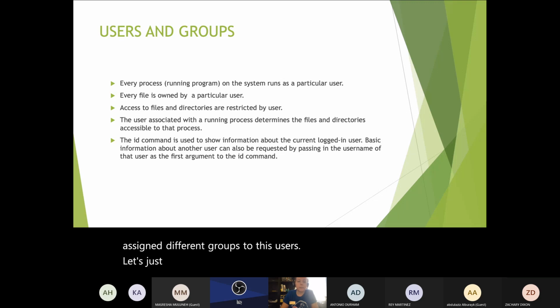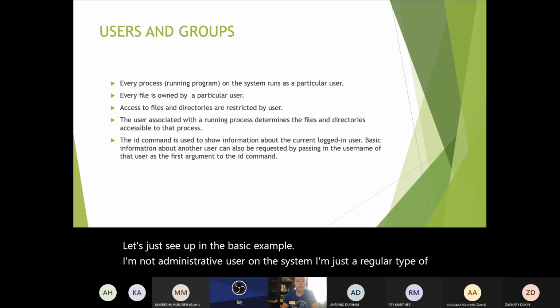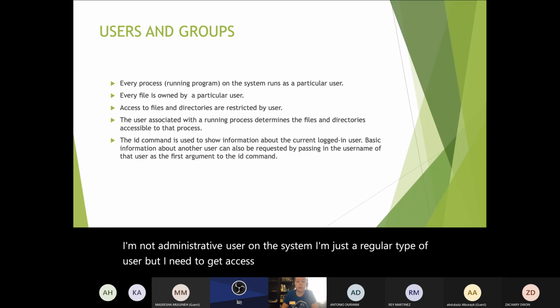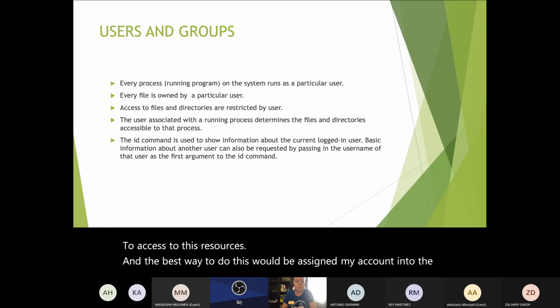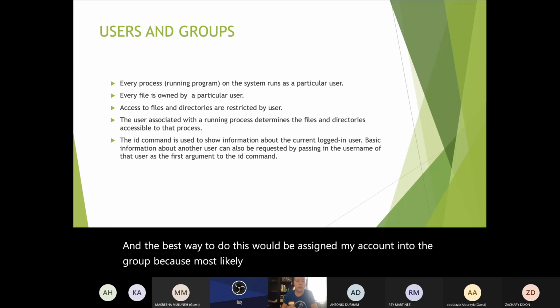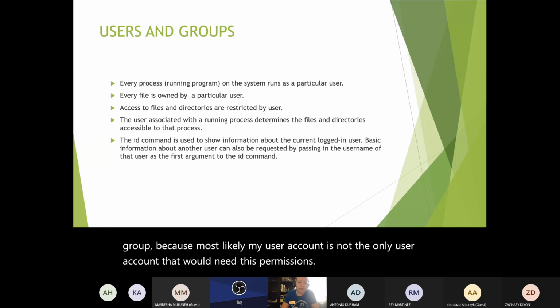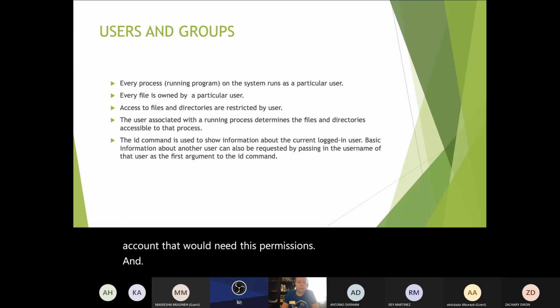Let's just say, in a basic example, I'm not an administrative user on the system. I'm just a regular type of user, but I need to get access to shared folders and files. So I will need permissions to access these resources. And the best way to do this would be to assign my account into a group, because most likely my user account is not the only user account that would need these permissions. And we will see this in a moment.